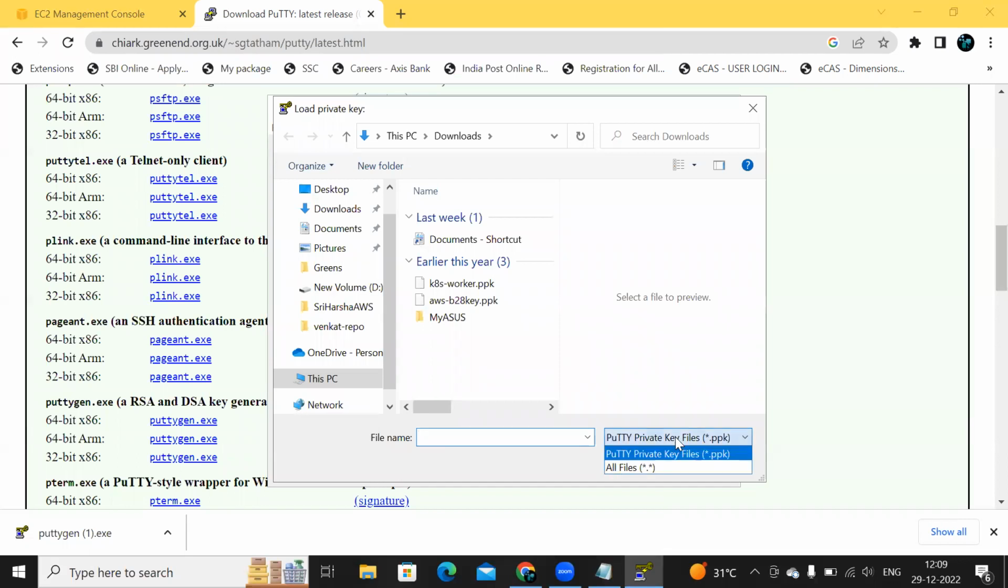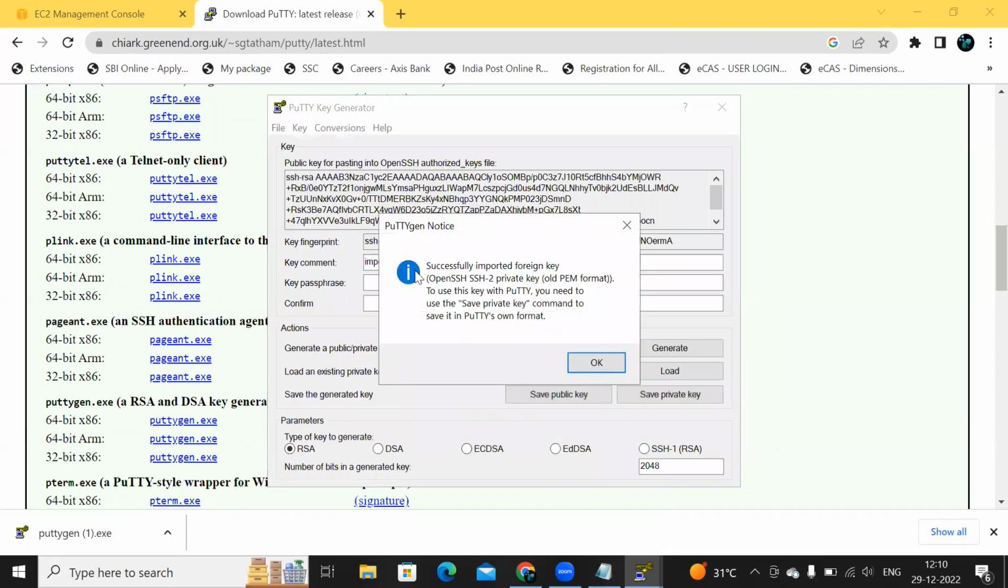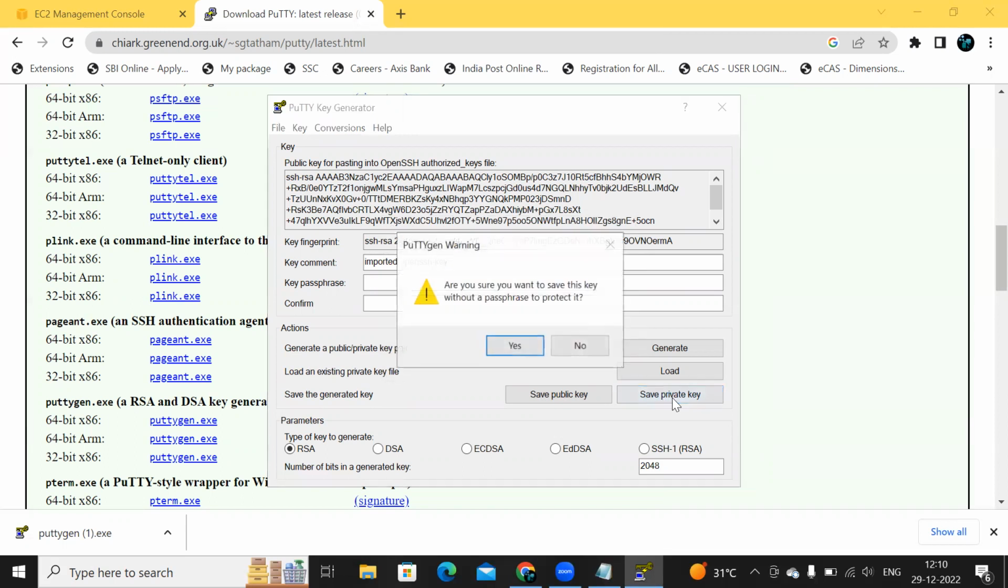So now what I'm going to do is select all the files, right? Here I can see testkey.pem. I'm going to click on it and open it, and you see it says successfully imported a foreign key, right? You have to save this foreign key in the format of a private key. So click on OK, and here you see an option called Save Private Key, right? Click on it, and it asks, are you sure you want to save this key without a passphrase to protect it?